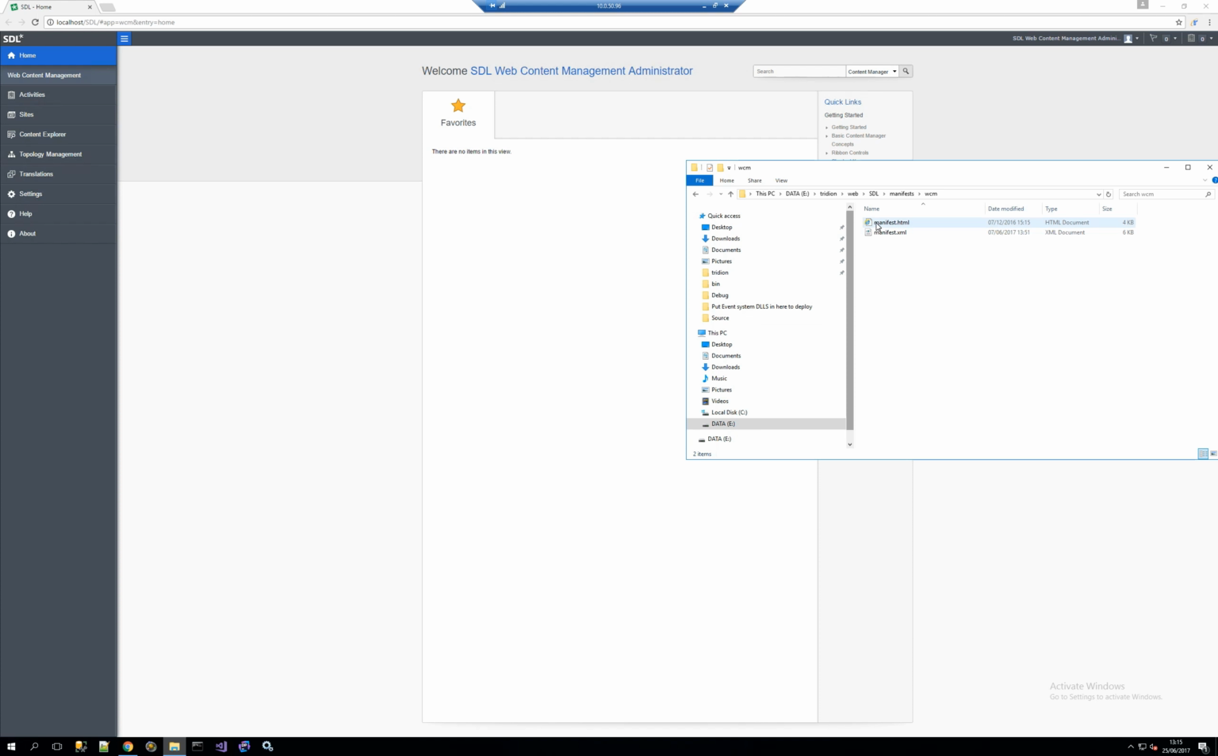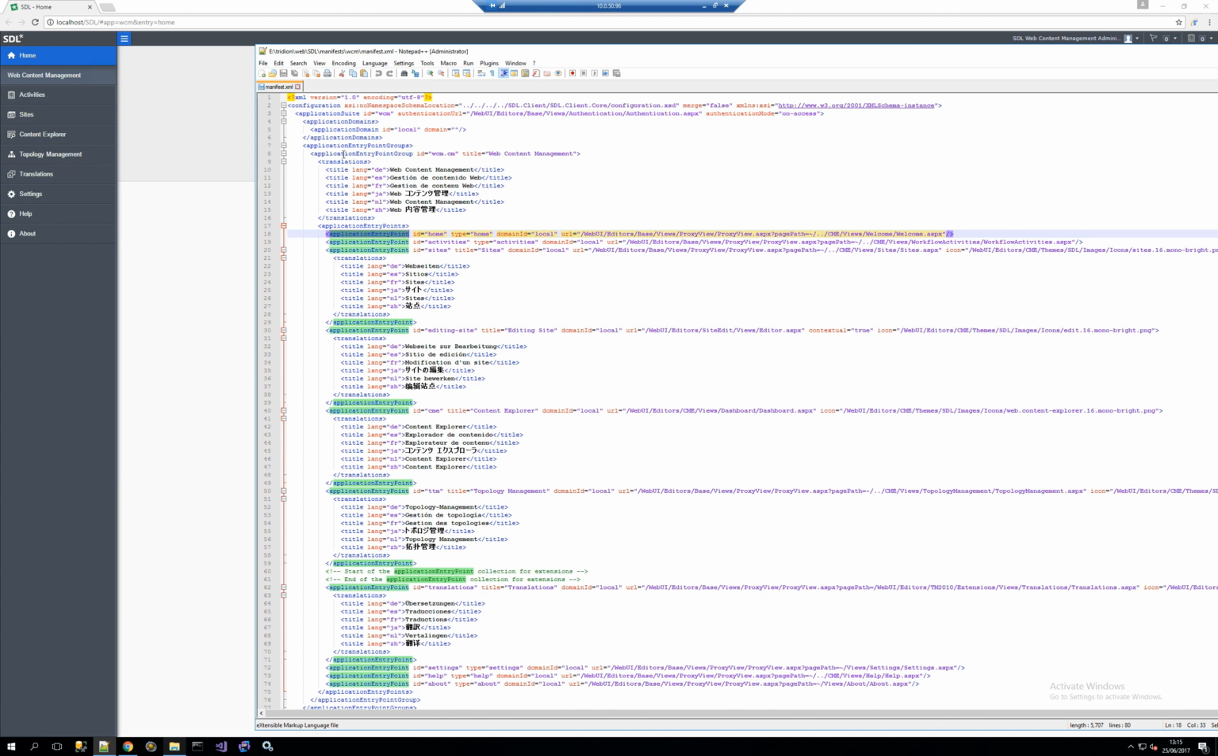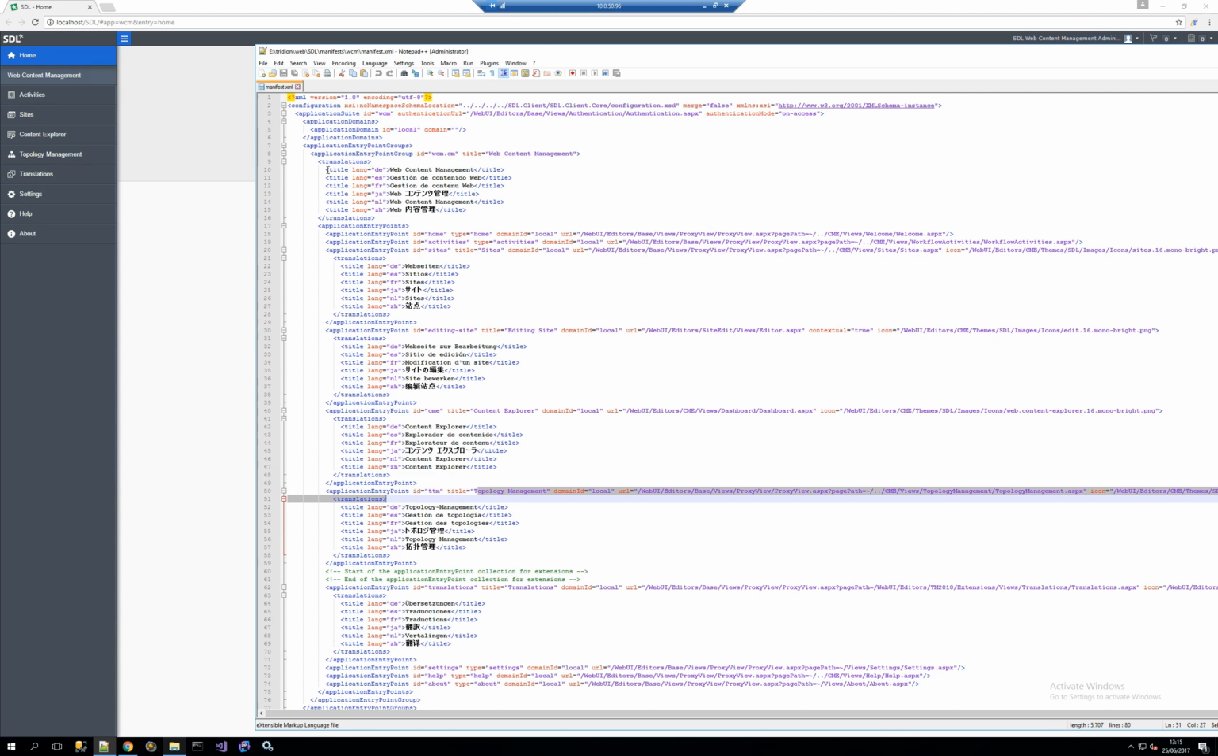If we have a look at the XML file that drives this, it's called manifest.xml, you can see how these are actually controlled. At the top level, you've got the application entry point group, and this has a title of Web Content Management, and you can see this maps across to the top level here, and underneath there you have items for activities, sites, Context Explorer, topology management, and translations, etc. And you can see these appear over here on the left-hand side. You can also see it supports translations, so that people in these different markets, German, Spanish, etc., will see the menu items in their language.